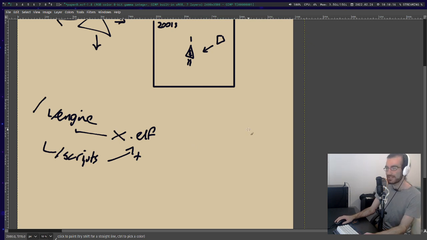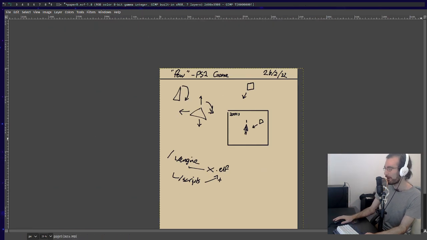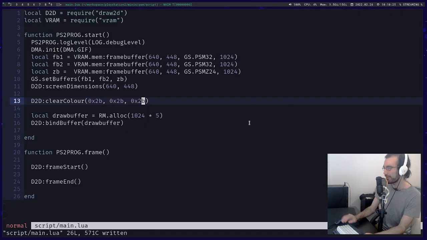DS123 says poop brown as a clear color. I'm not a fan of poop brown as a clear color. Okay, I like something that's a little bit more inspiring. I want to feel uplifted when I look at my clear screen. I don't want to feel bogged down, for lack of a better word.